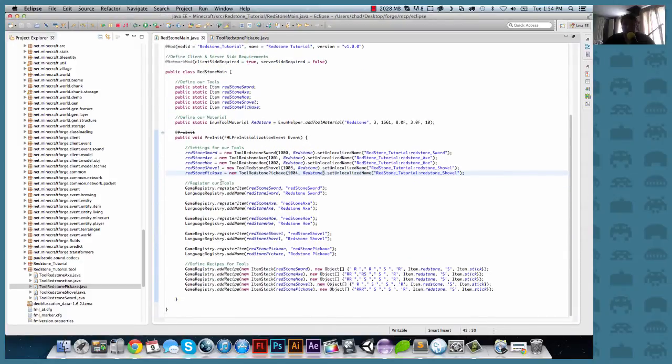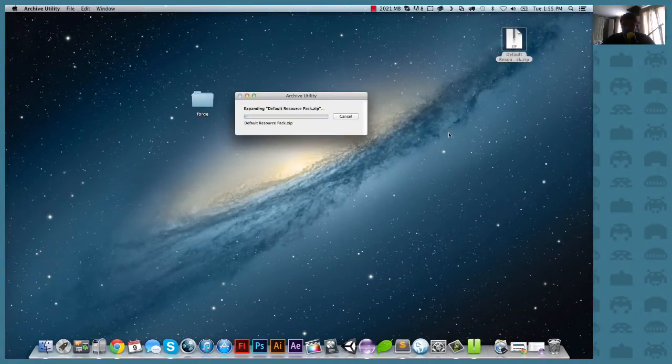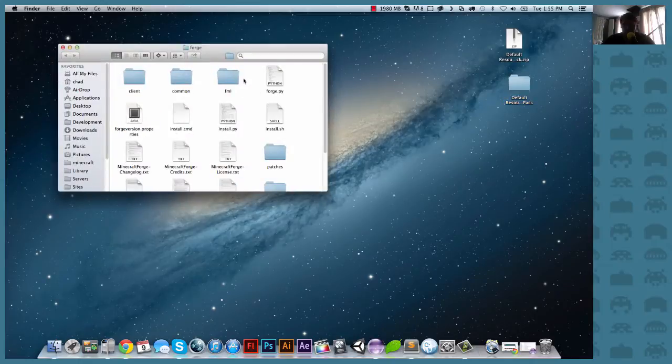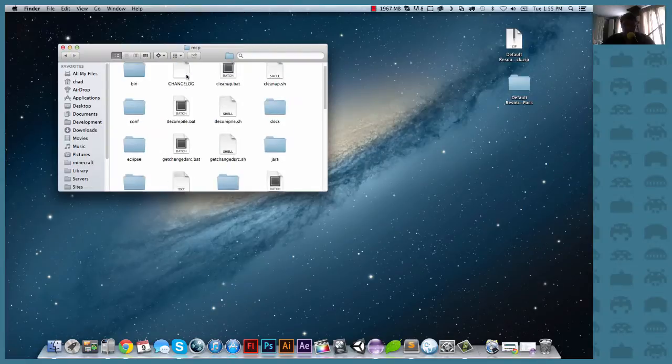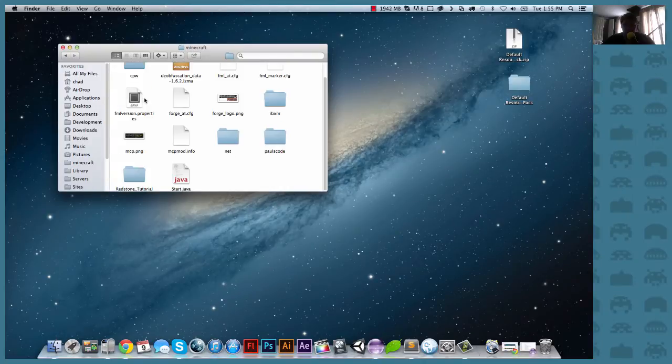And all we need to do now is create our textures. So this is where that default resource pack is coming in. So I'm just going to shove our code down there. Extract this. This is basically going to give us a template for all of our textures. I'm going to open up our Forge folder first. I'm going to set up where all these are going to go. So we want to go into your folder, go to MCP, go into Source, Minecraft. Now this is where they're going to go. They're going to go in here.